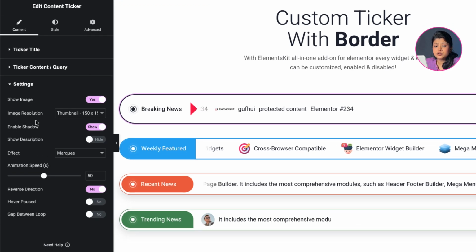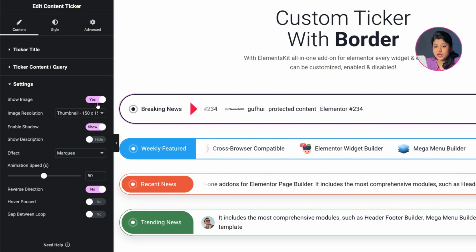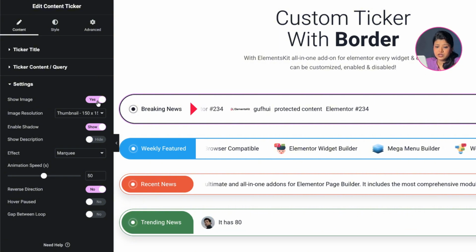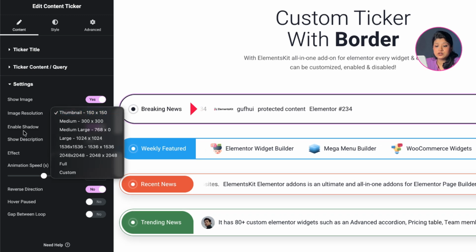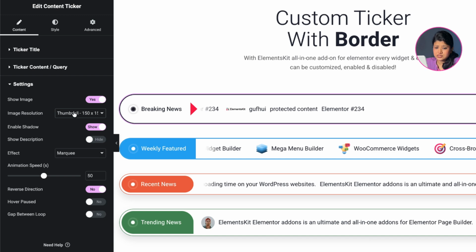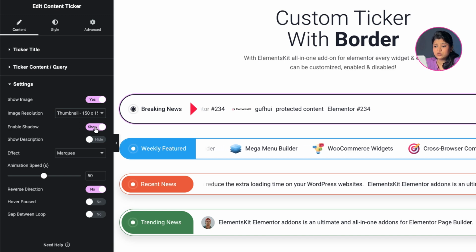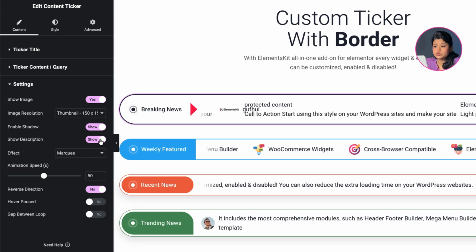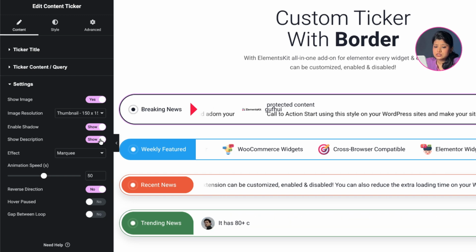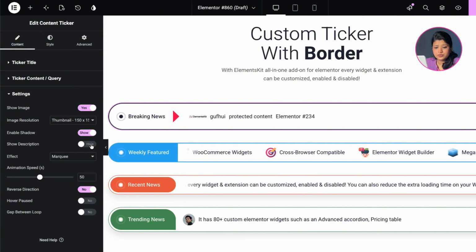In the setting options, if you want to see an image, you can show images from here. Then we have the image resolution. There are multiple options for the resolutions. You can select them from this section. Then we have the enable shadow, which is already set to show. Then if you want to show any description, it will show like this, but I do not need this, so let's keep it in the hide option.